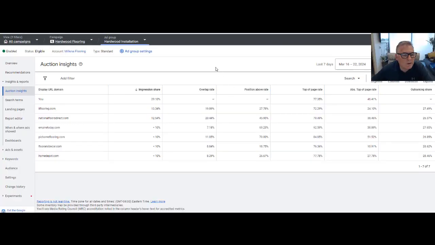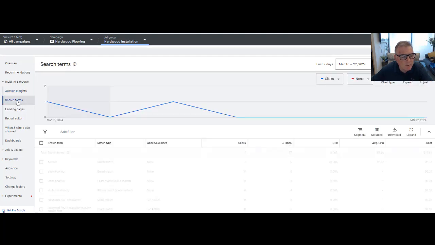Okay, so now we're inside a new campaign for a client. It's literally only been running about a week. And they do sort of hardwood flooring installation. But to check out for the key terms, we need to be at campaign and ad group level. Then you come into auction insights here, and then you click search terms.